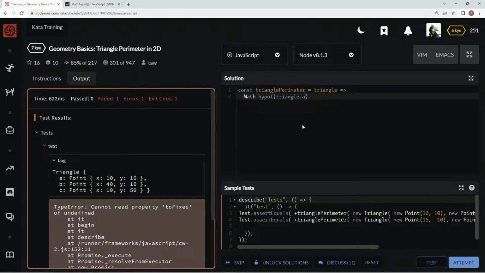dot a dot x. That'll give us 10, and then we say minus, because it's the distance between 2 points, and so we say triangle dot b dot x. Is that what we do? Yes, that is what we do. Now that's the first value, and then the second value is going to be, we're going to take this and change these to y's. That'll give us the first hypotenuse.